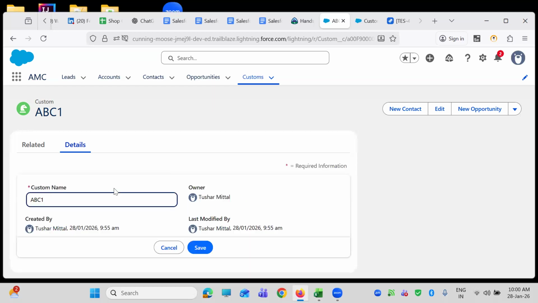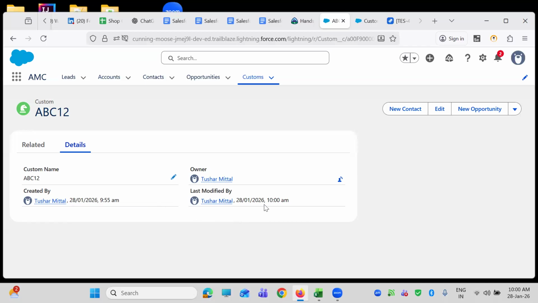Let's suppose if I update the record now, so you can see the time has been changed. I updated the record on the 28th. Tushar Mittal has updated it, and the time was 10. So now it shows, you can see who created it and when it got updated, by whom it got updated, and who is the current owner of this record. Understood what it shows? Yes. Yeah.